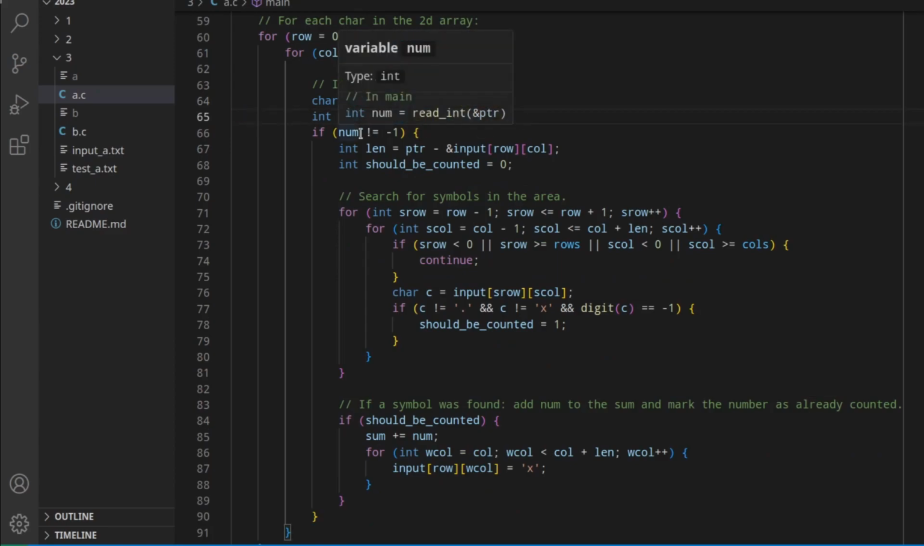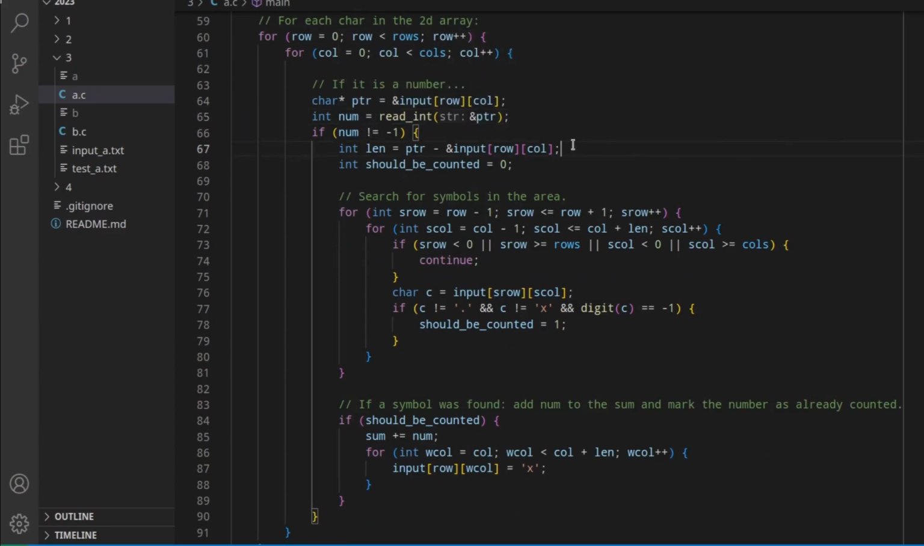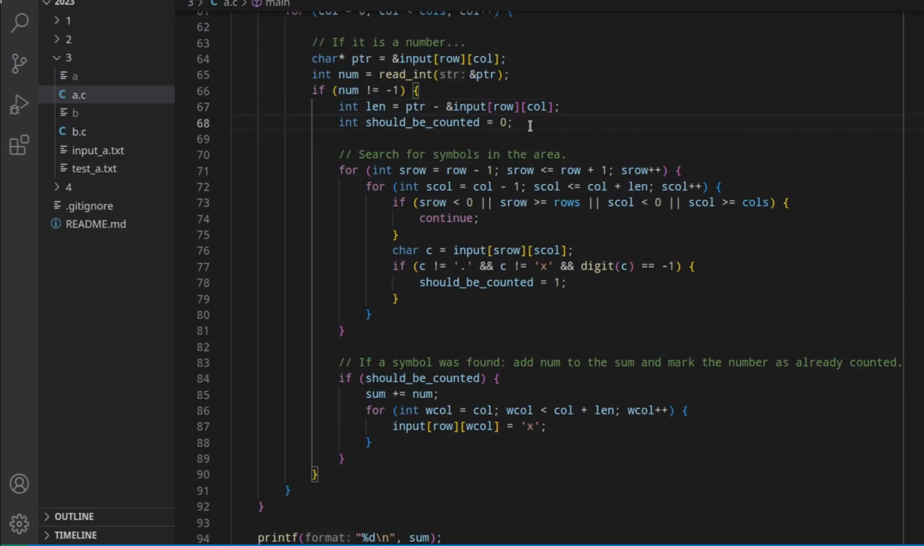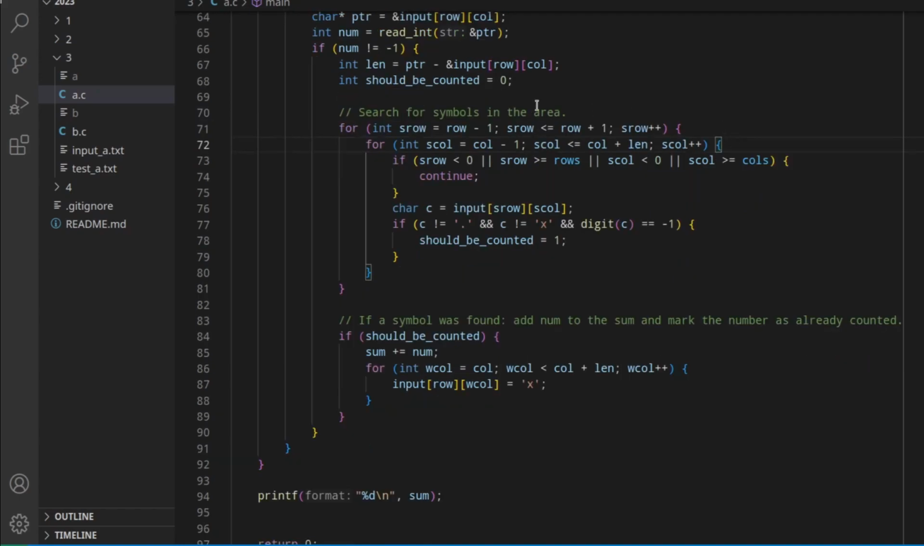And if we did find a number, then we can find the length by calculating how much the pointer has moved. So we take the new pointer and subtract where it came from by just recalculating the same thing. And now we know the length. This is useful for later. And we're going to keep track of whether or not we found a character adjacent to it. So now we're going to be searching for symbols in this area.